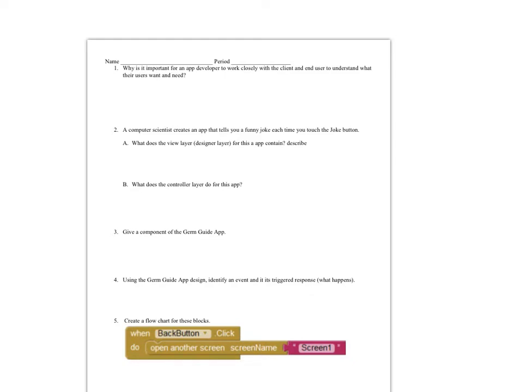What I want you to do today is this document is attached to your Google Classroom. I want you just to read through this, think about the Germ Guide as we completed it in class. You will write on this paper. I would prefer that you type if you can and describe full answers.